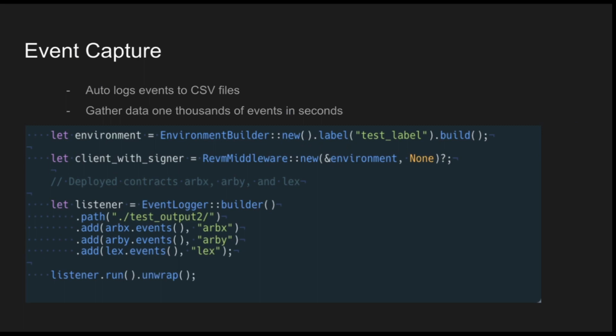What these names are for us is that in some of our testing, we have an ERC20 token, which we just call arbx and arby. So these are just token contracts. And then the lex contract is a contract whose bindings ship with Arbiter, that is this liquid exchange contract, which is helpful if you want to model stochastic price processes.